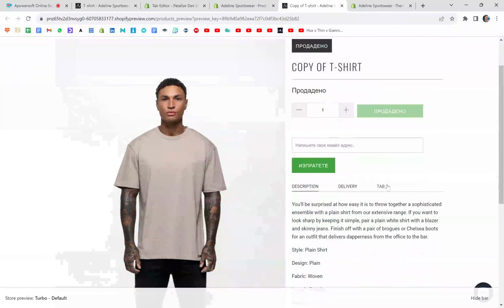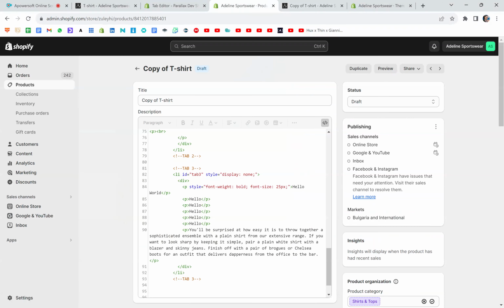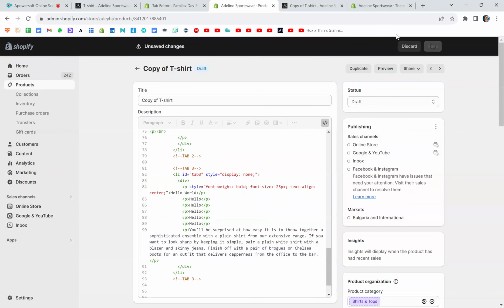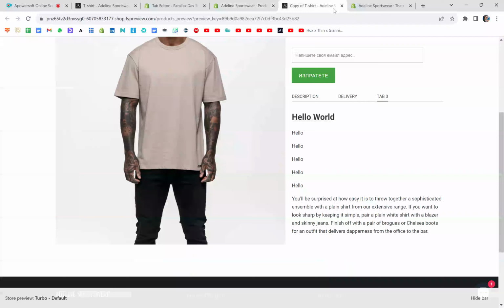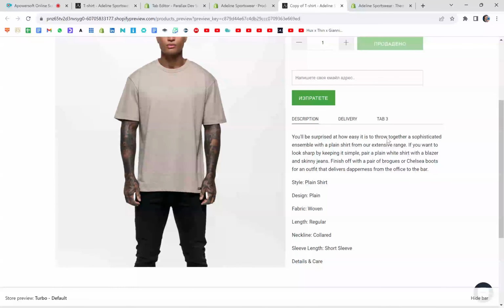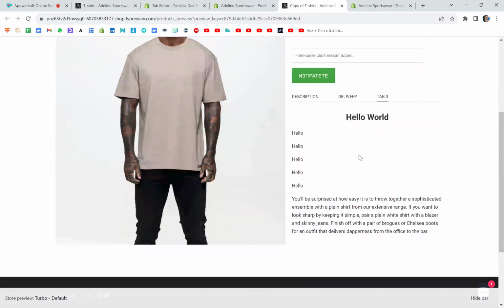Let's go to tab. So as you can see, now we've made the text a lot bigger. So how can we align it now? Let's say we want to put it in the center. The command for that is, let's put some space, text align center. Let's click save. And now let's preview. And as you can see, now we've put it in the center.